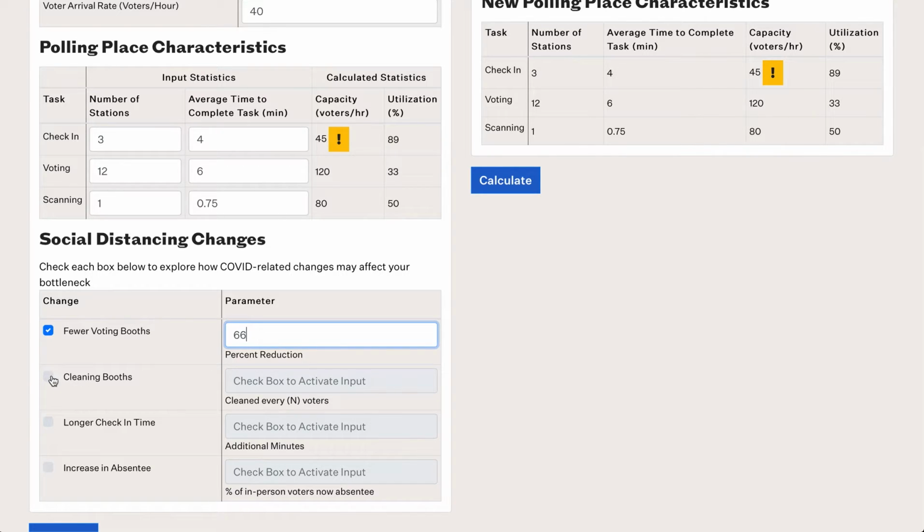booths. For cleaning the booths, let's assume that every n voters, n is the number here, we will need to send in a fake voter to clean the booth, and they will clean the booth in as much time as it takes a voter to vote. Let's say that every 6 voters we send somebody in to clean the booth. Next, we can implement a longer check-in time. This may be because we have less well-trained poll workers, and/or we might have additional COVID-19 questions. In any event, let's assume that this is an additional 30 seconds.